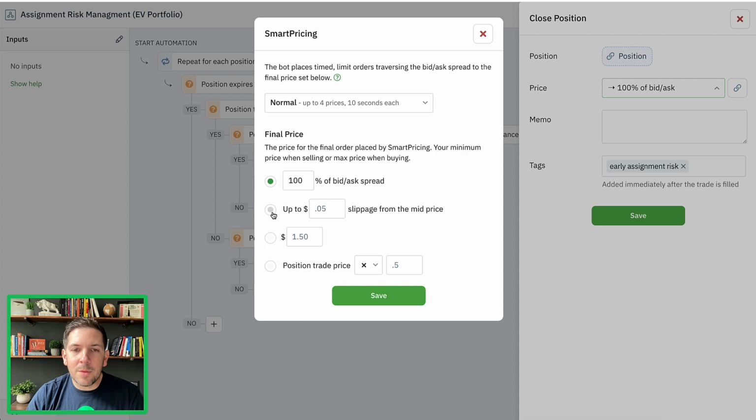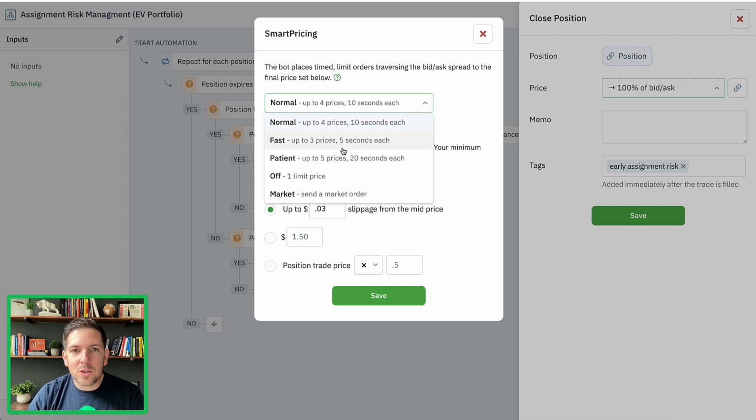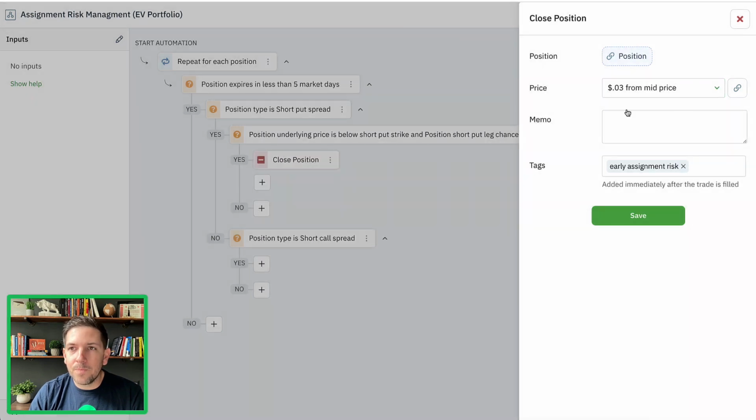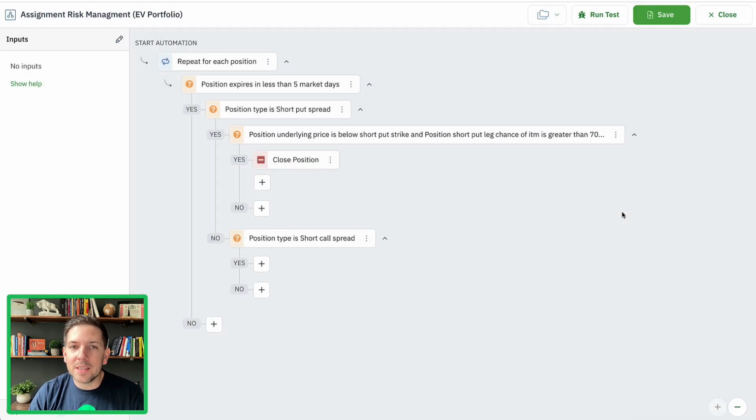For pricing, I'm going to use mid price up to 3 cents of slippage. I just want limit orders for this one. It's probably going to be close to full price at this point, so I don't care about using smart pricing here. I want to just use limit pricing, 3 cents from the mid price. I definitely want to get this position off. I'm not trying to optimize too much here. I just want to remove the risk of the position and not have to deal with all the margin issues that come with it. So go ahead and put that in there and then say save.